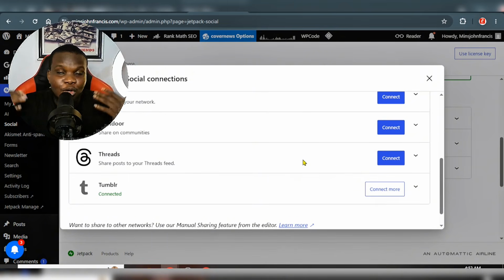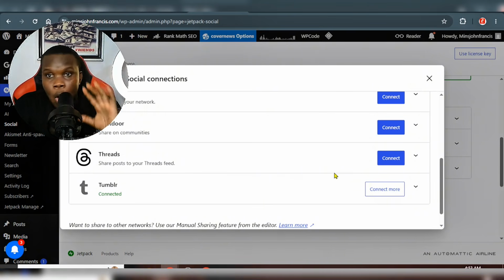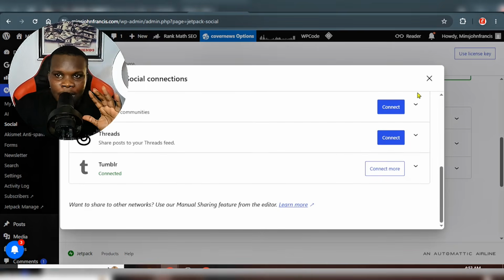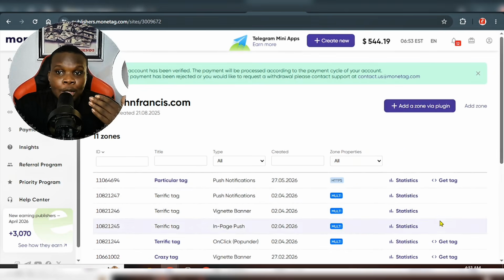This is going to help you a lot because you're not going to be stressing yourself going to each of these platforms to drop your post or to make a write-up. No, Jetpack will automatically handle all of that, and the best part is that the free version helps you connect all these accounts for free. If you have other ads already running on your Monetag, make sure you add push notification.